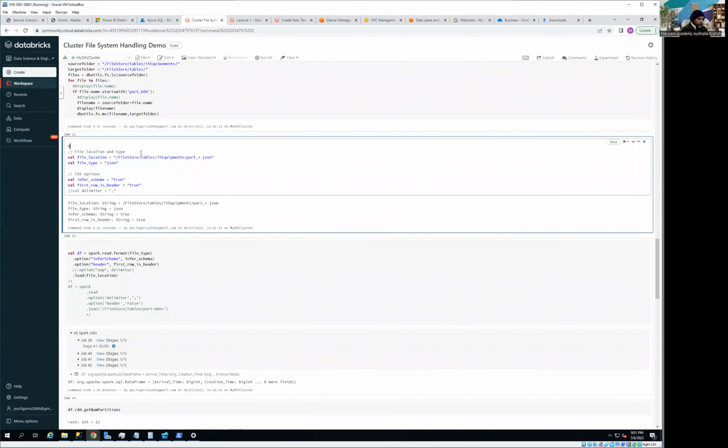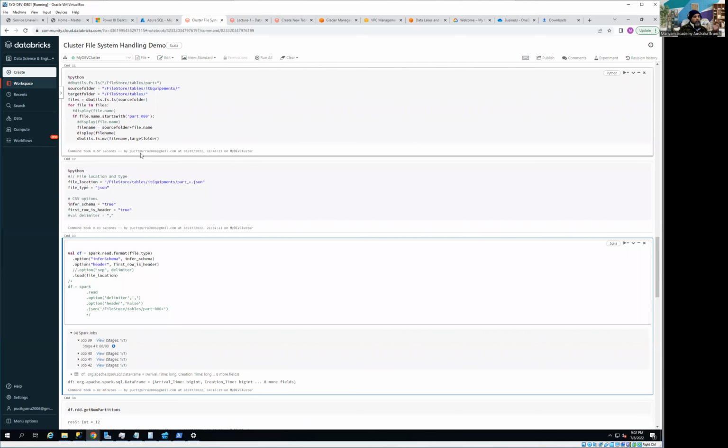All I'm going to do is put Python, and that's it. The cell language has been changed. The comments are going to be changed from double backslash to number sign. And like I mentioned, Python is very flexible. It doesn't need any keyword like val or data type. It just needs the variable and the value. That's how easy it is to convert the Scala language into Python.